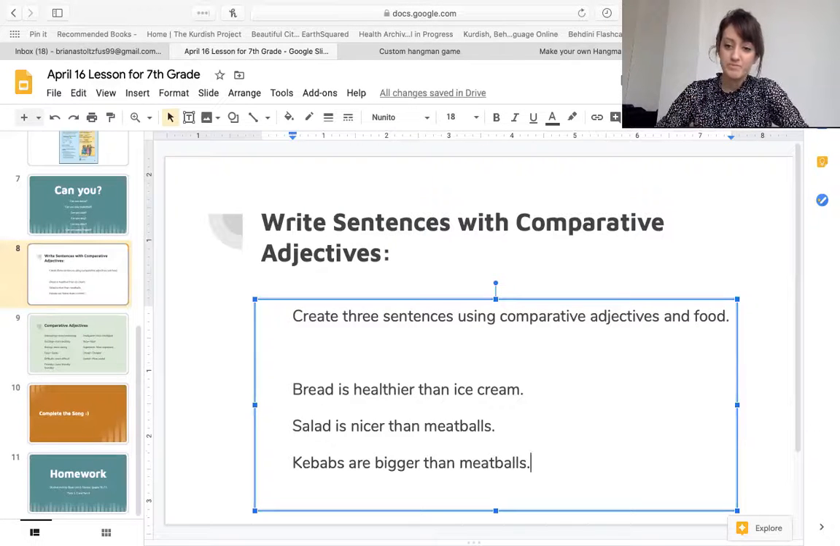So what are my two items? Kebabs and meatballs. Kebabs and meatballs both end in S. They are plural. So when I'm making a statement about two items, I don't say kebab is bigger than meatball. I say it plural. Kebabs are bigger than meatballs. What about this sentence? Salad is nicer than meatballs. Again, both items are plural. Meatballs is plural, salad is plural. But remember, I don't add an S to salads because it's an uncountable noun.